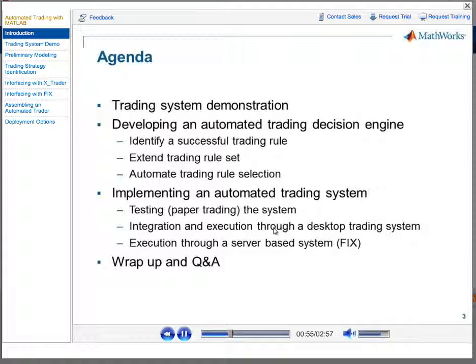If some of you have come to our webinars before, there's a webinar we've given recently called Algorithmic Trading with MATLAB, which focuses on the first half, developing an automated trading decision engine. So I'm going to spend less time in this webinar going over those topics. I will highlight them quickly just so you know what the trading system is. But we're really going to focus a lot on the implementation of an automated trading system. There will be different components to this, but you'll be able to test through paper trading. Really, it's going to be done through a simulator environment to see how well your trading system works.